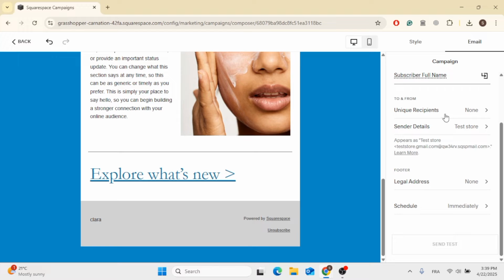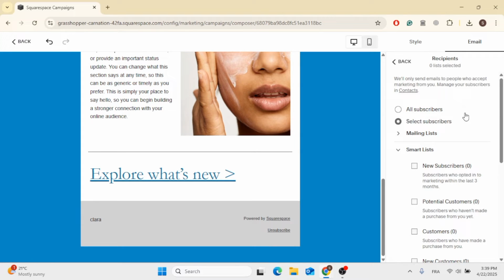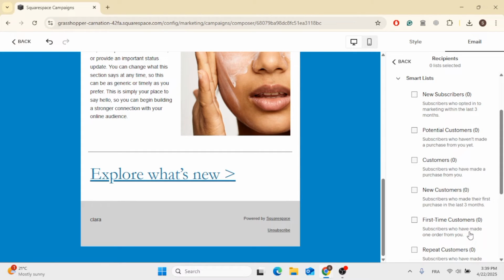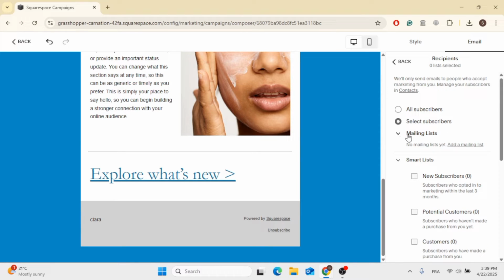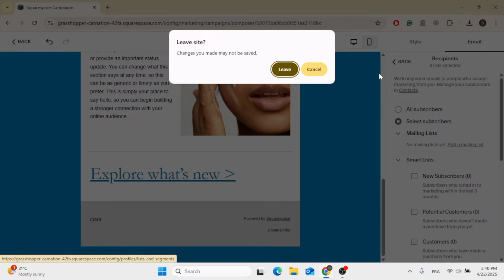Now after that, you can choose the unique recipients. The recipients are going to be your clients. So go ahead, click on it. And from here, you can choose all the subscribers that you have. And if you don't have any, you can go ahead, click on mailing list and add them manually. Now, in the mailing list, you should have all your clients' emails and add them by clicking on add a mailing list, because you can't send emails without people to send them to.